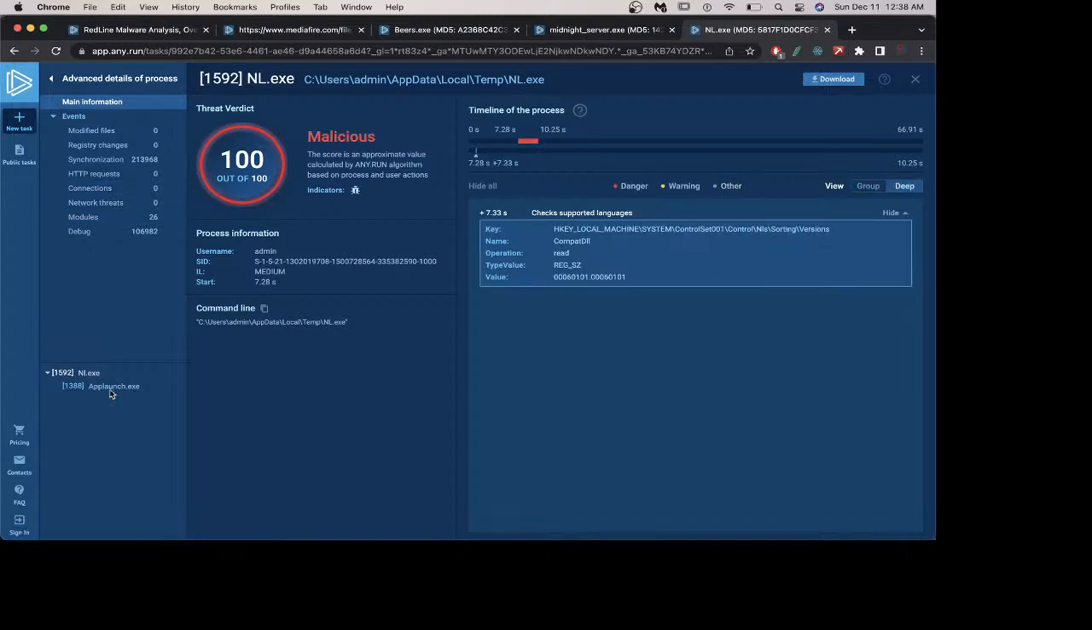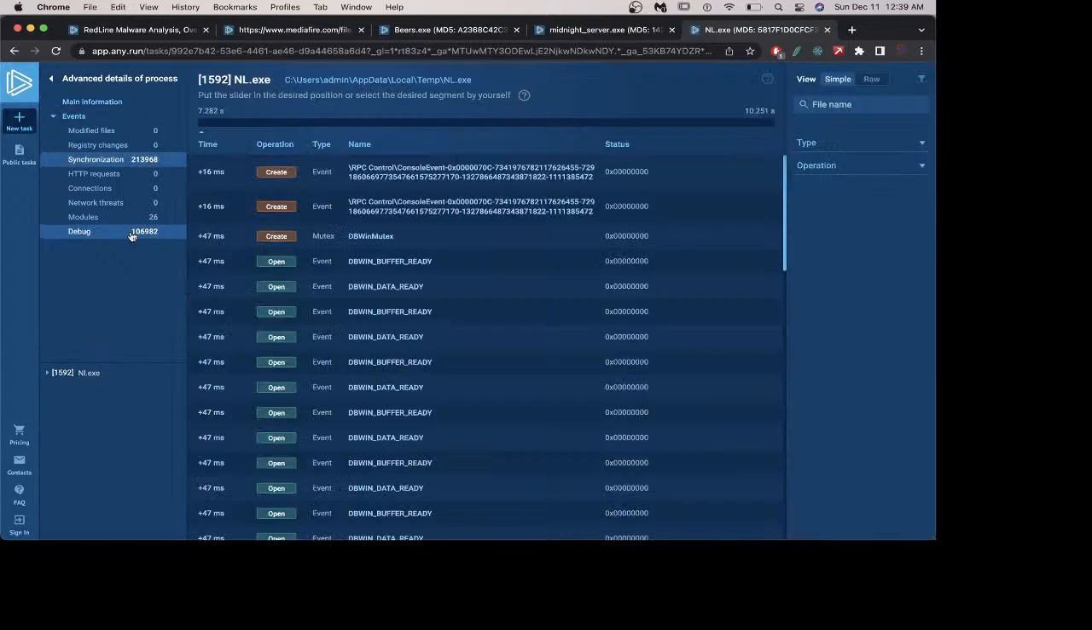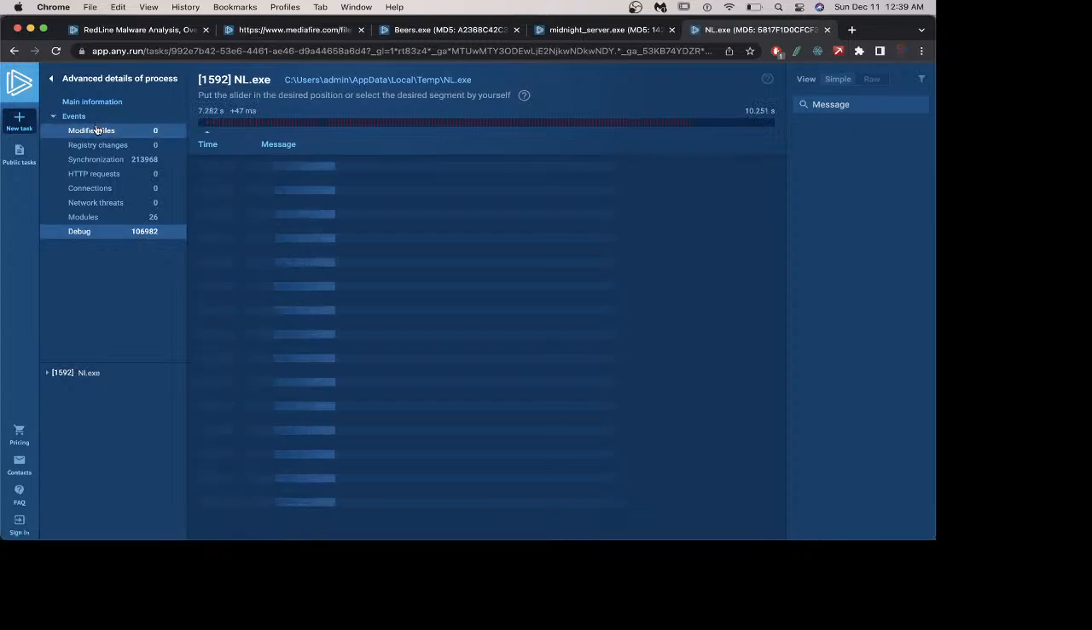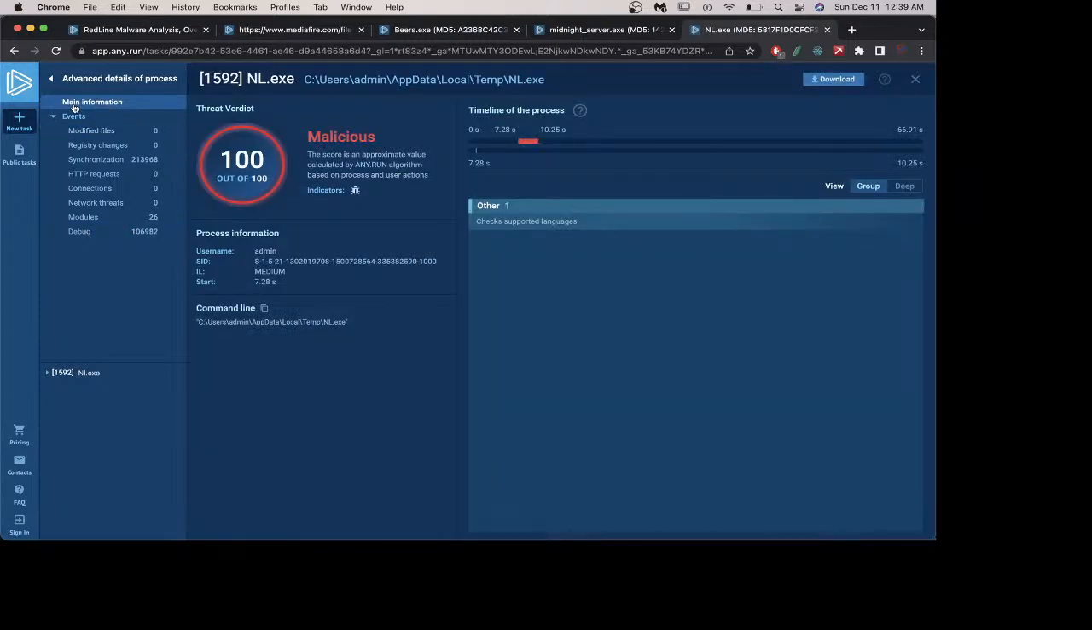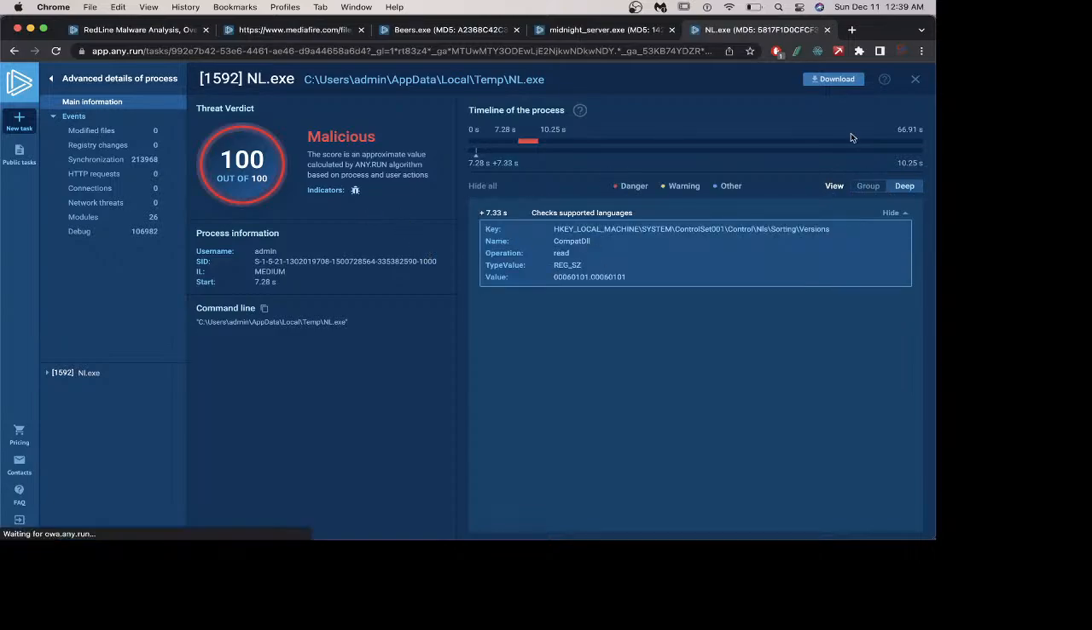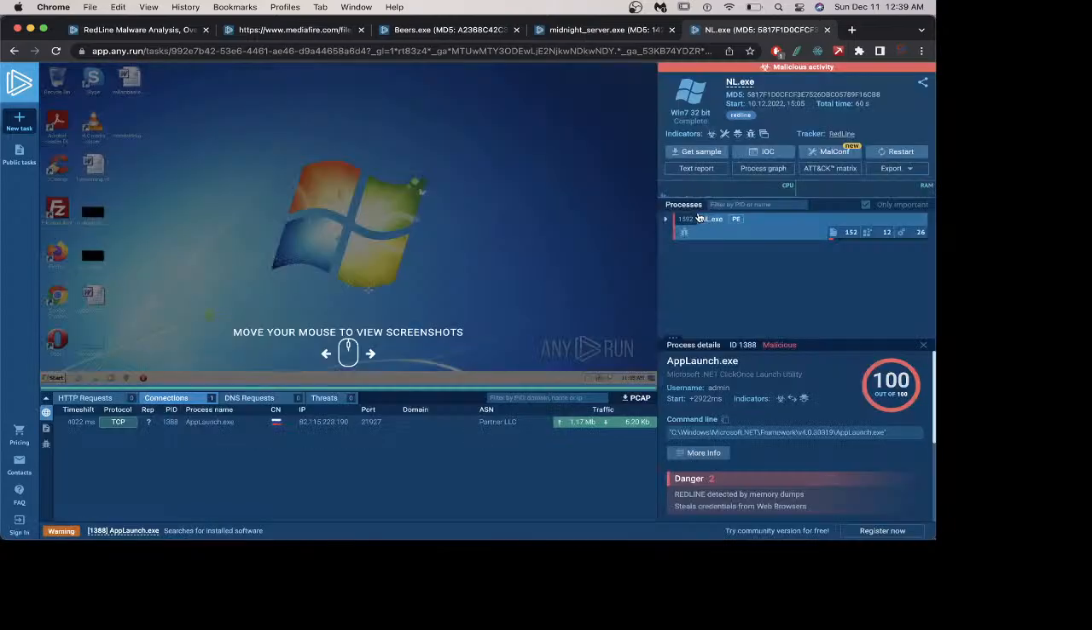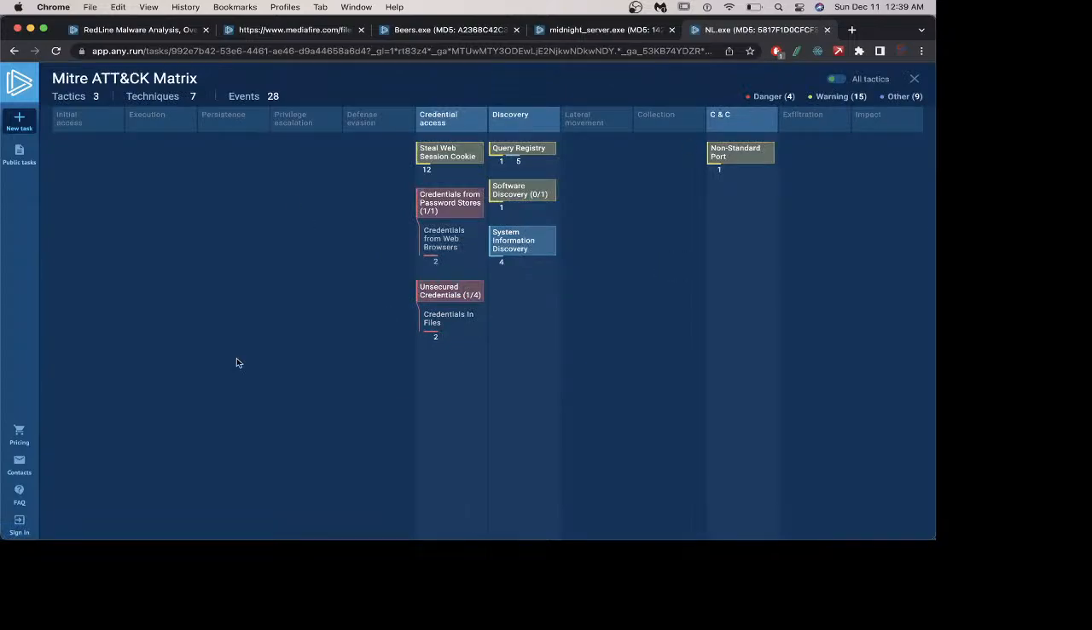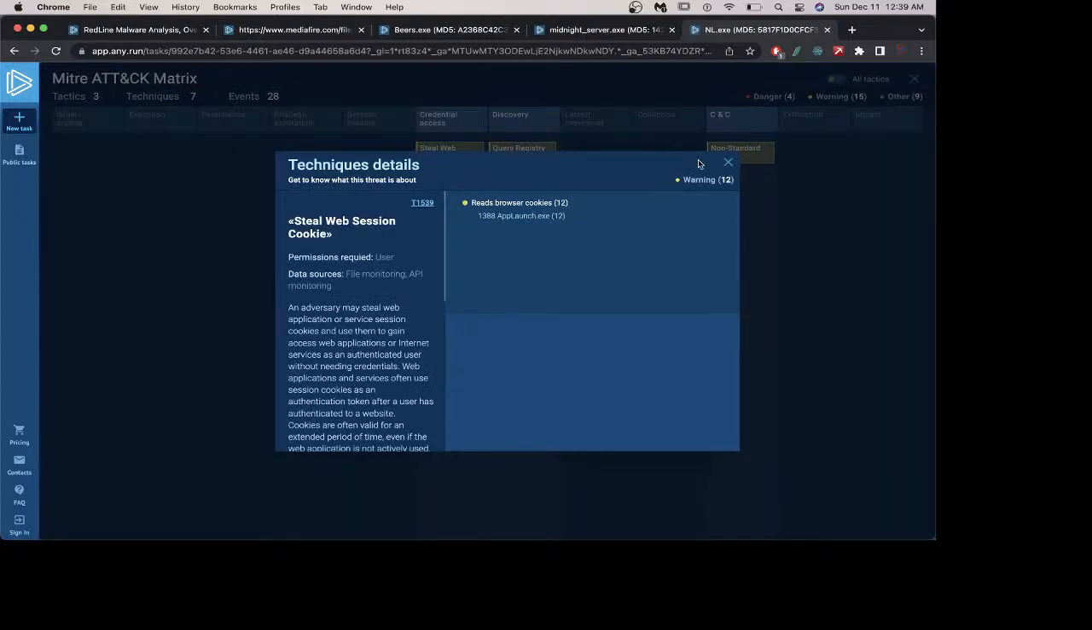So if I click again on app launch here, view deep, let me close this. I will show you the MITRE framework as well. We can see there are 3 tactics and 7 techniques detected as per the online sandbox analysis. One is stealing web session cookies.